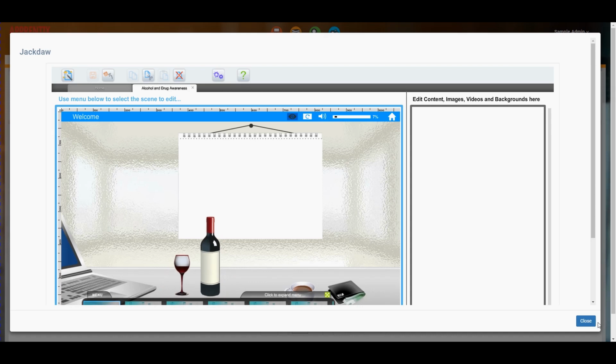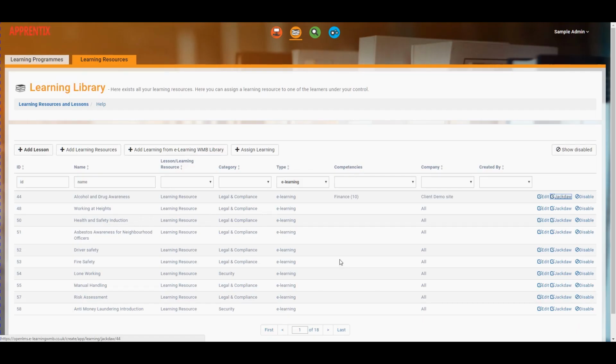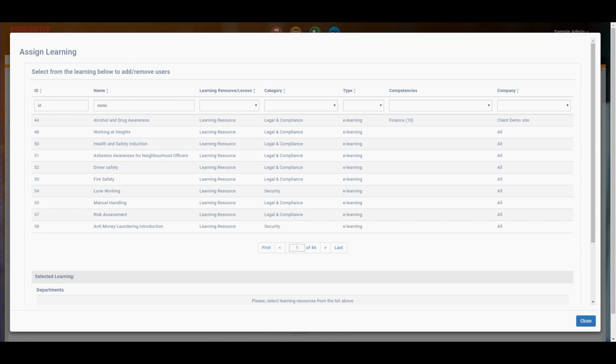Right, the final function here is to assign any learning resources to the learner population. Here we're going to assign learning resources directly to the learners, but please note that learning resources can also be assigned indirectly by adding learning programs to learners as well. Okay, so we click on the Assign Learning button.